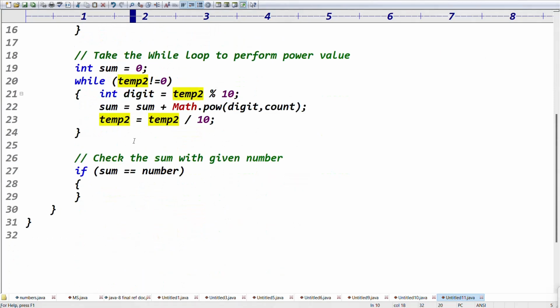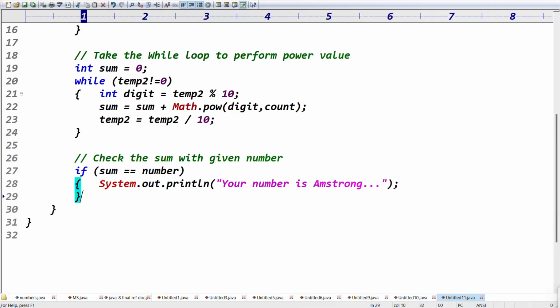You got the point, right? Now I am checking the number. Sum double equal to number, then give the message System.out.println, your number is what? Tell me, your number is Armstrong. Guys, your number is what? Armstrong. Else block, sum double equal number, right?